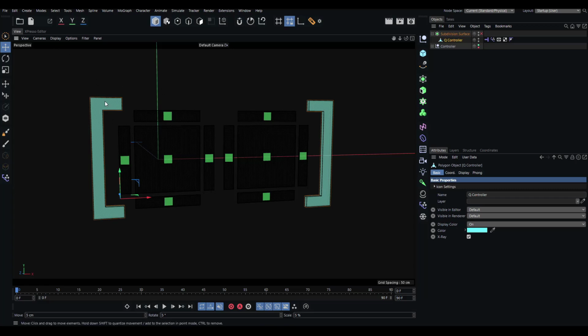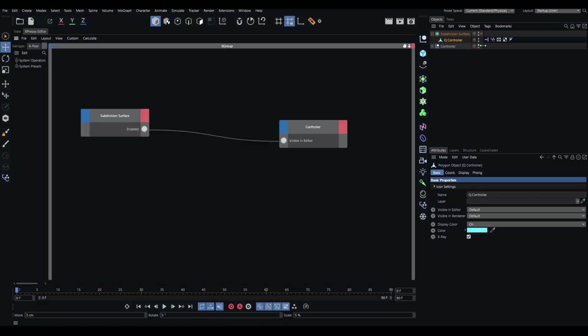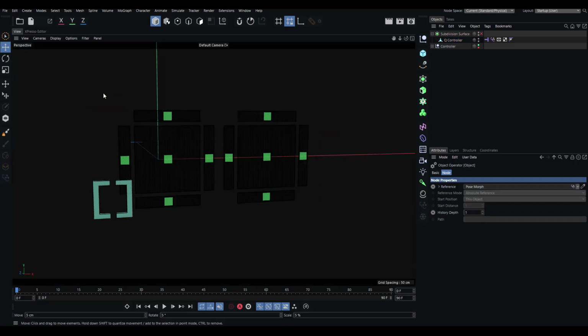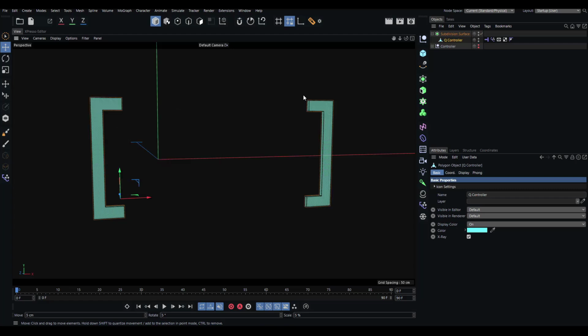So how do we get this to resize? Well, what we're going to do is we're going to take the pose morph and we're going to drag it into our Xpresso. And from here, when this goes to enabled, we're going to go to tag properties, pose, whatever you have it named, enable. So here we go. Now you can see it's kind of backwards a little bit. So you can see there.